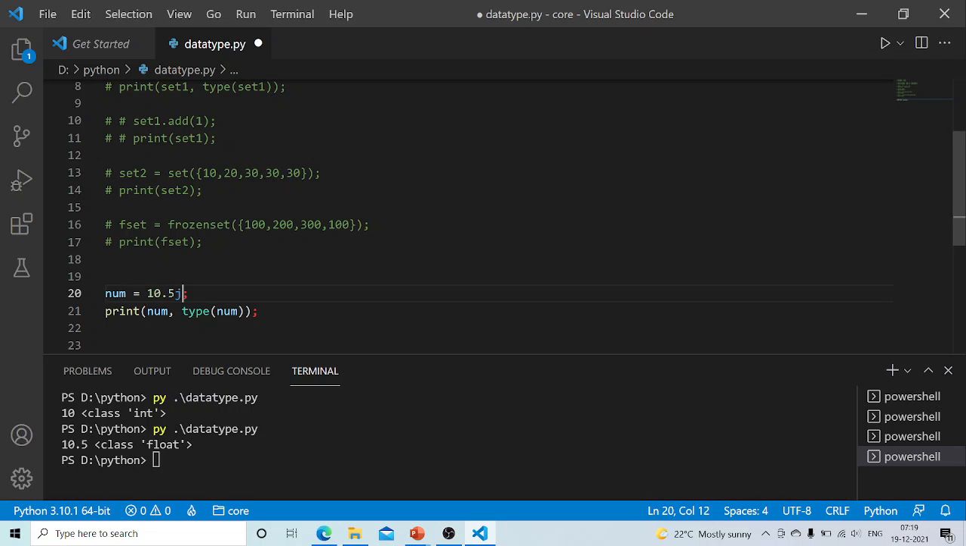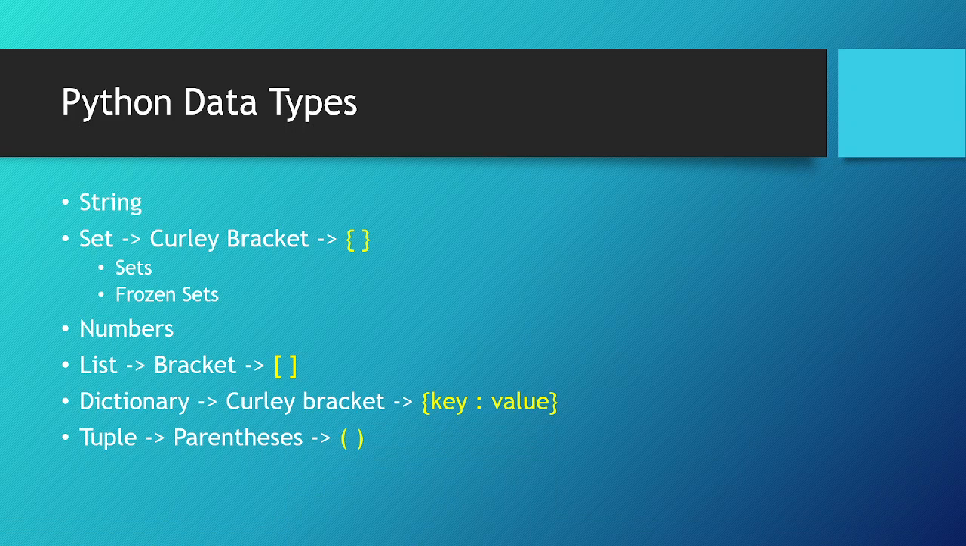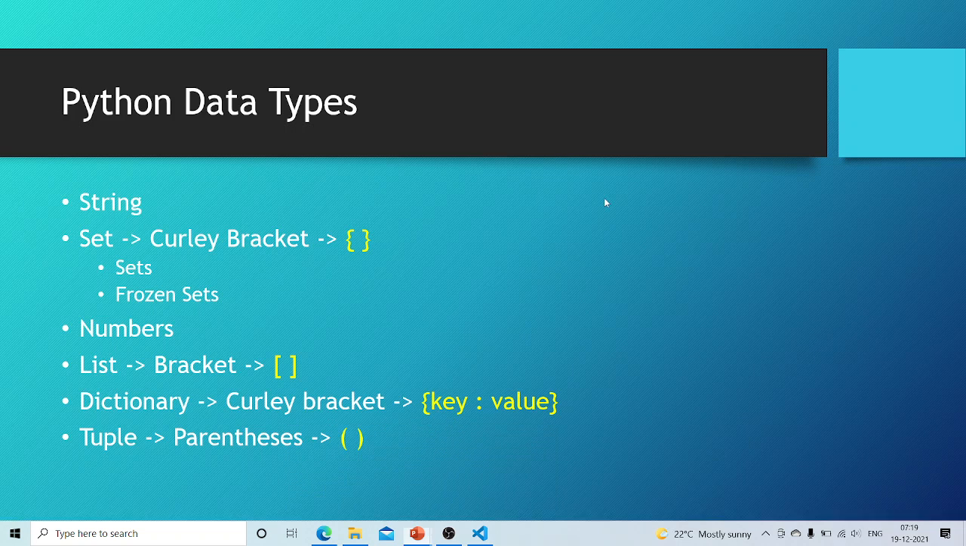I am adding j at the end. Let's see what is data type. Do you think it will throw error? No. It is complex data type. This is how we can play with number data types. And our next example is for list.